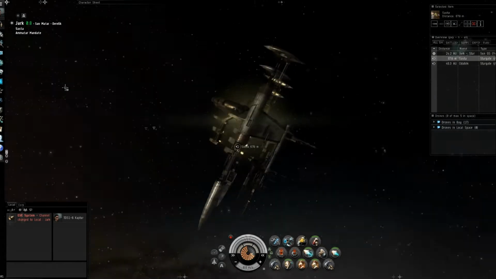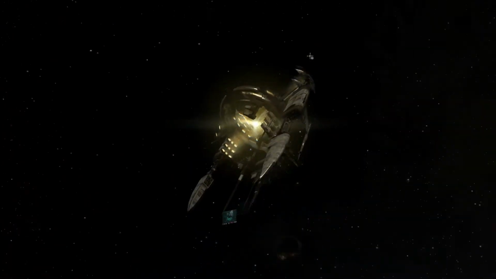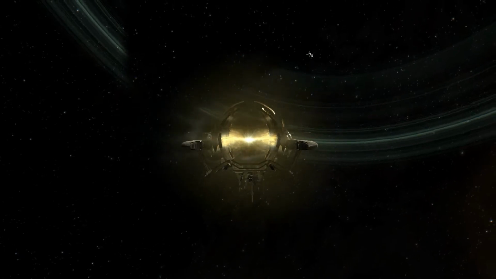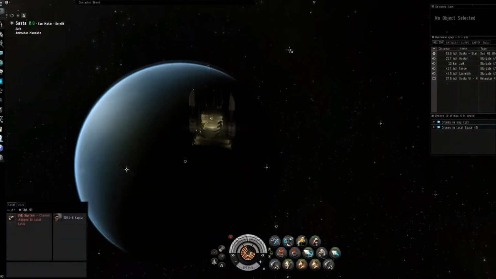So we're gonna go ahead and jump this system, and I'll show you the effect. Here it is. And there you guys have it. That is the effect of the Amarr system gate.